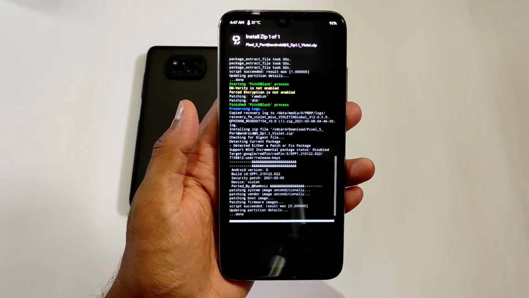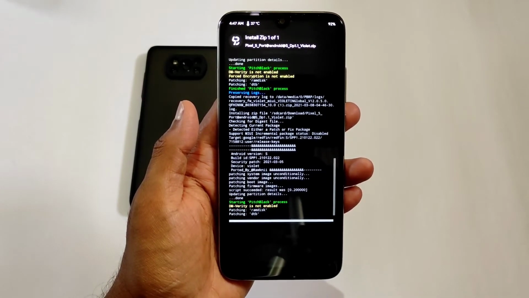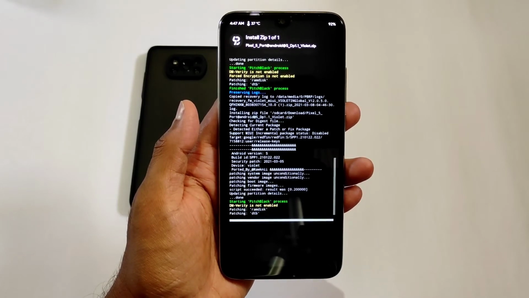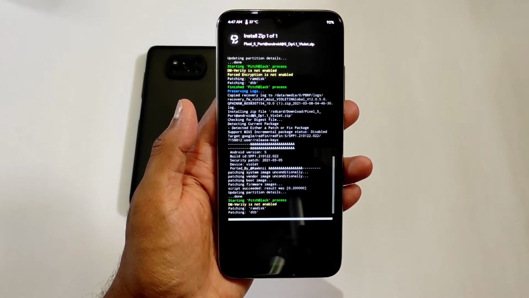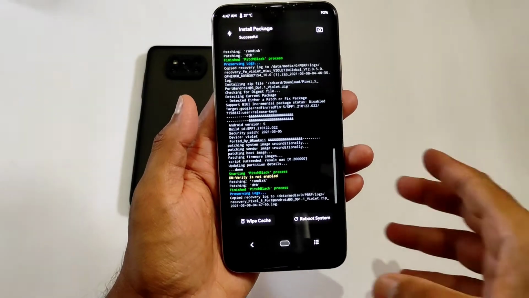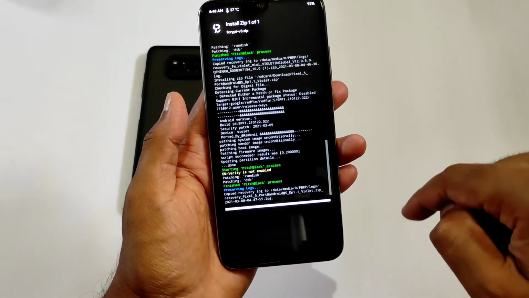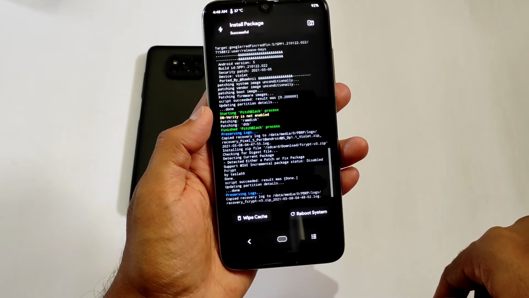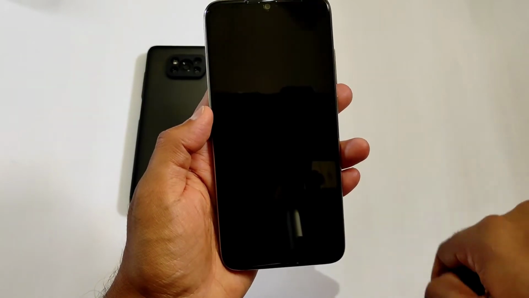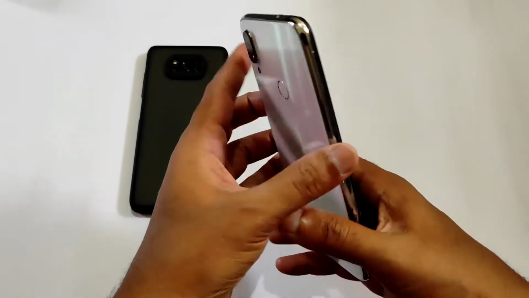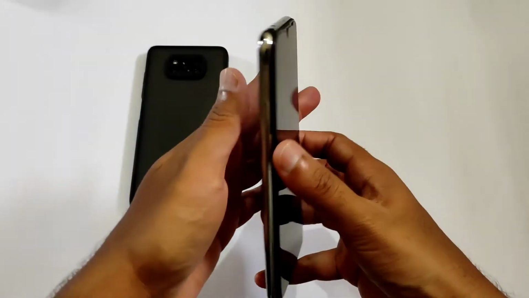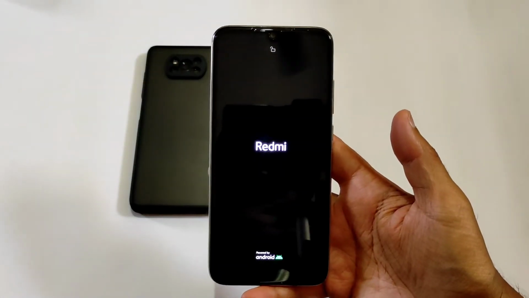And that's it, guys. This is the first Android 12 build for Redmi Note 7 Pro. As you can see, I have flashed this ROM, and now you need to flash this FDecrypt file also in order to avoid decryption. Now reboot to system. As you can see, this is the Redmi Note 7 Pro. I have the white color.